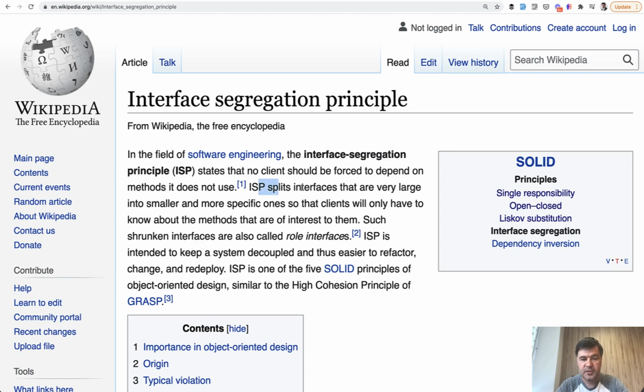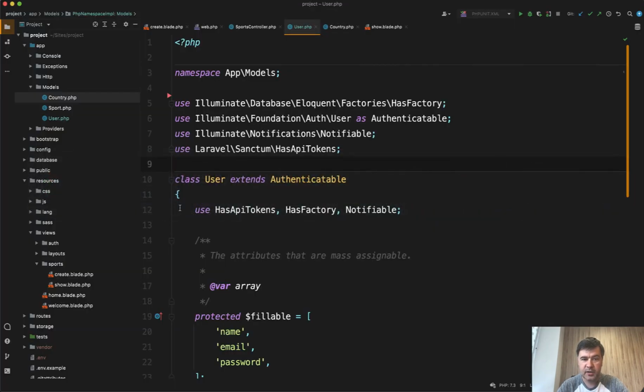So that principle splits interfaces that are very large into smaller interfaces and more specific ones. So this makes more sense. Why would you do that? Let's take a look at the example. Probably the best example is the user model of default Laravel.